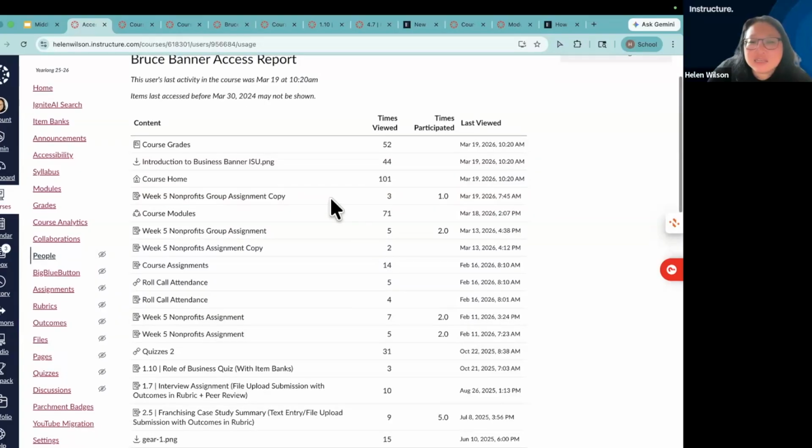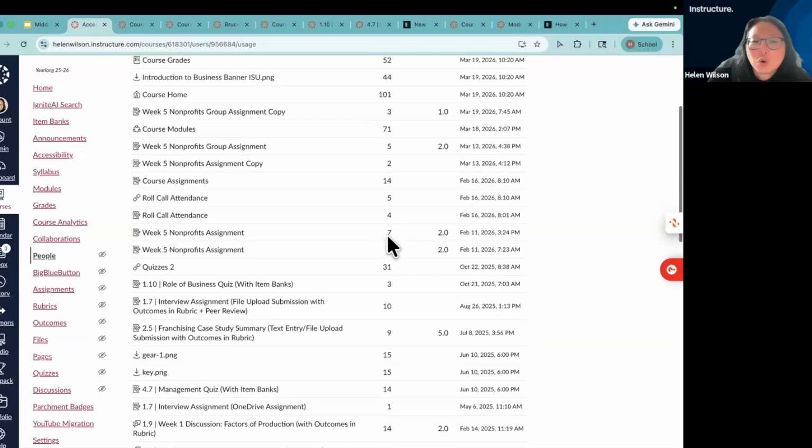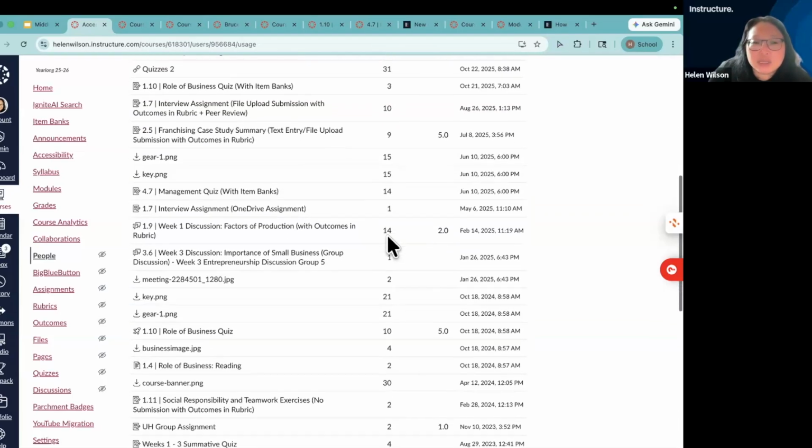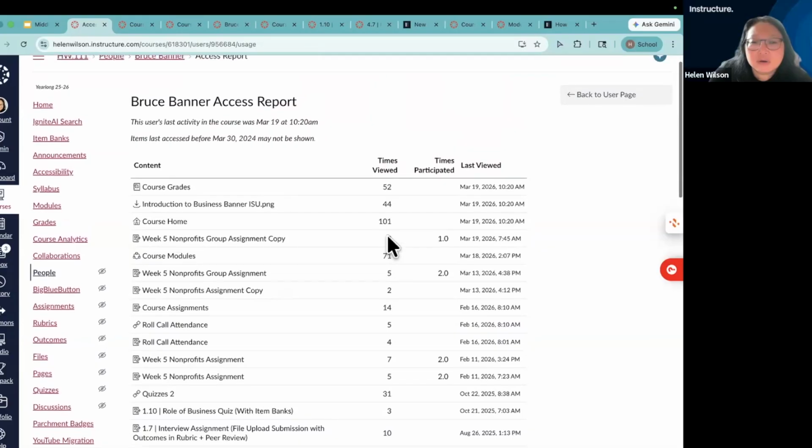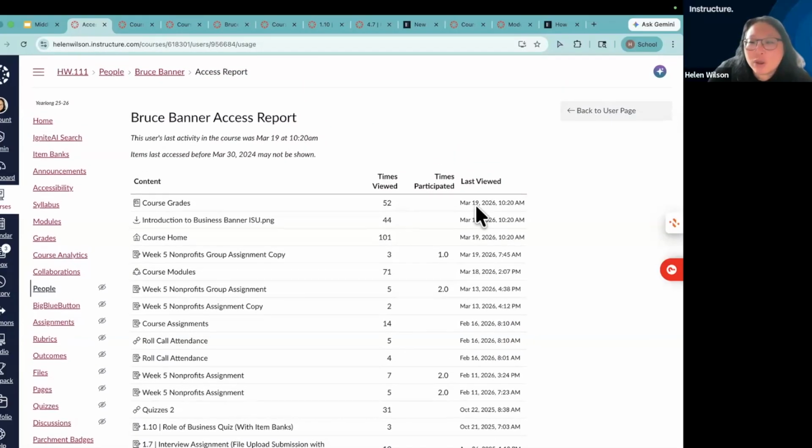And then for anything that is an assignment, you'll see a times participated. I don't know why these are decimals because these represent submissions. So this means there was one submission, there were two submissions, five submissions, and then total times viewed. And so you can scroll up and down here and see exactly what he was looking at. So at least I can tell what he was looking at that last viewed date.